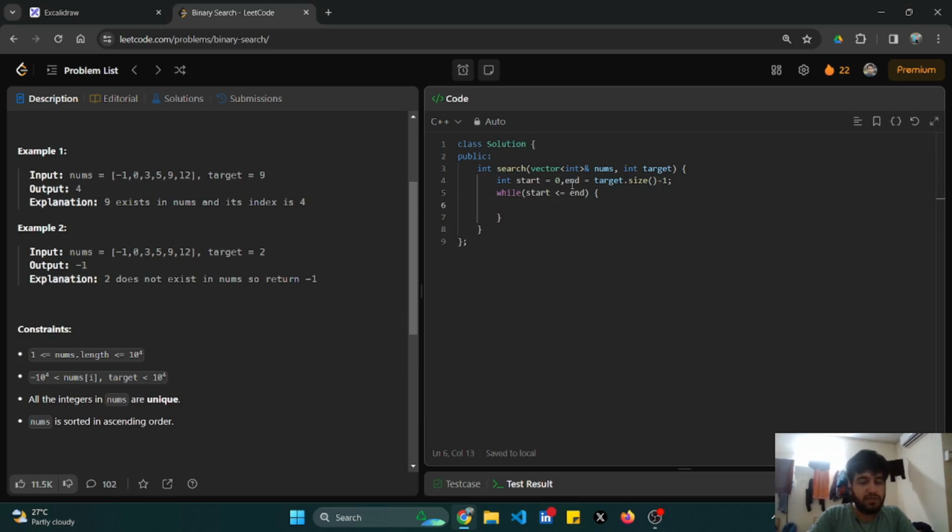And what was my first step? I was calculating the middle element. And how can I calculate my middle element? Start plus end by 2. Okay, now I'll just compare the middle value with my target. If it is equal, I'll return the middle element.